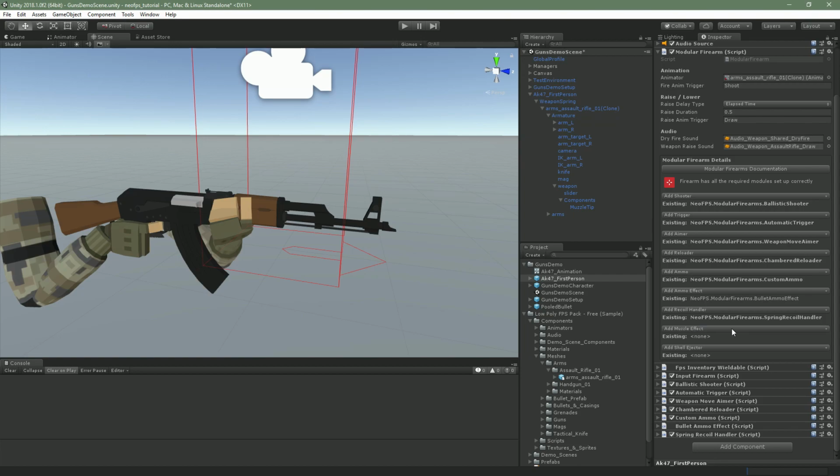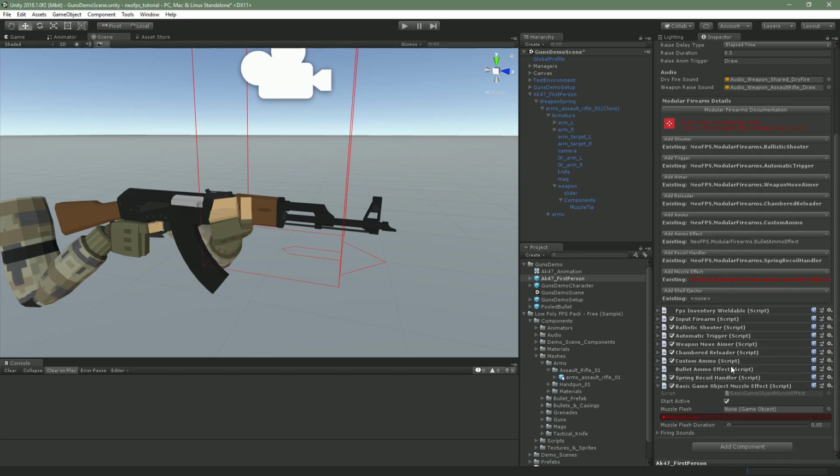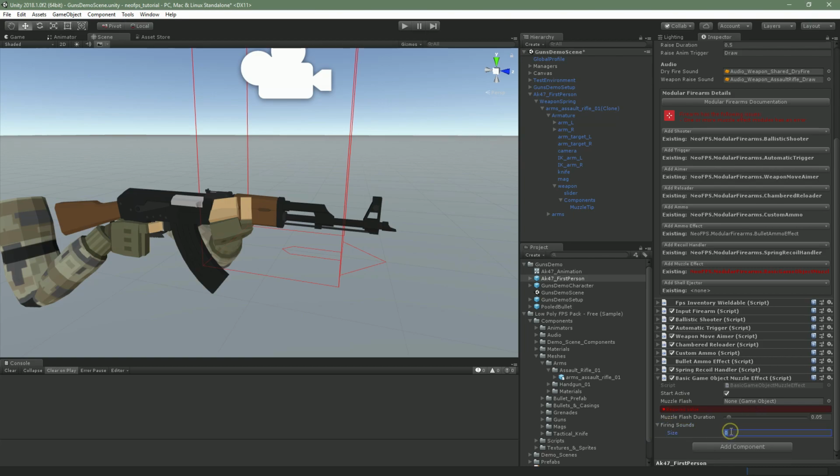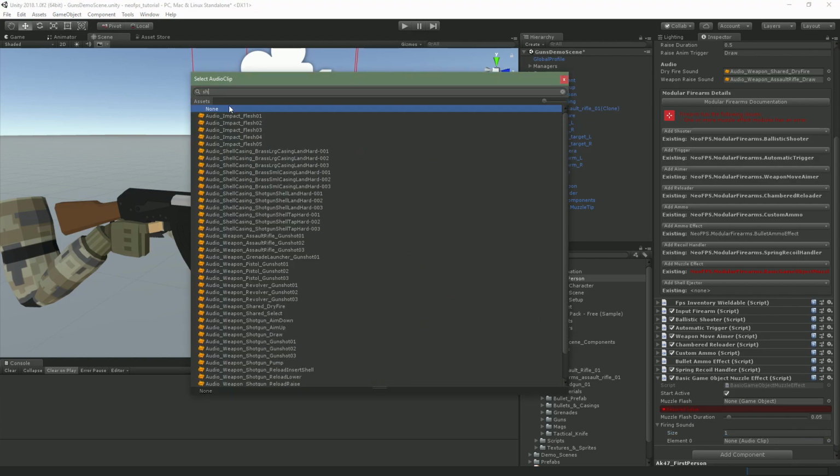Okay, the muzzle effect defines the visual and audio effect of firing the gun, and we want to use the basic game object muzzle effect. So this works by briefly enabling the object set in this muzzle flash property here, and it also randomly picks an audio clip from this array to play. So first up, let's add the audio clip from the low poly FPS asset called shoot.